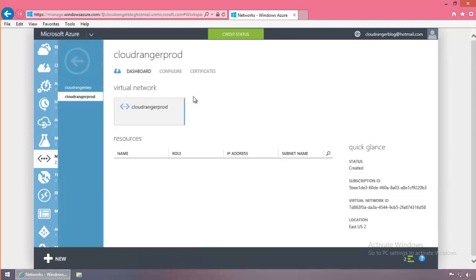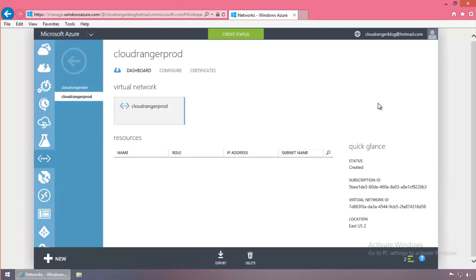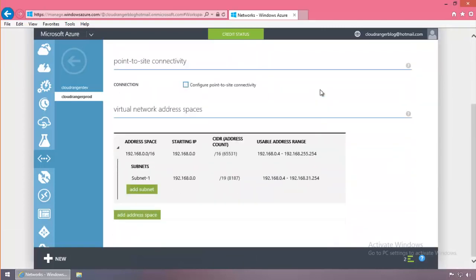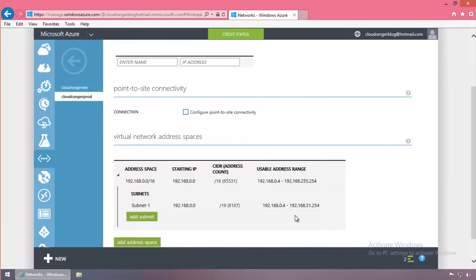Meanwhile, we're going to explore the Cloud Ranger production network. As you can see, there's not a whole lot that happened here when we did a quick create. It went and created this with the East US location. There's a subscription and virtual network ID. The status is created. Let's go to the Configure tab. Here you can see that it did not ask us for this subnet, but this quick create went ahead and created this anyway.